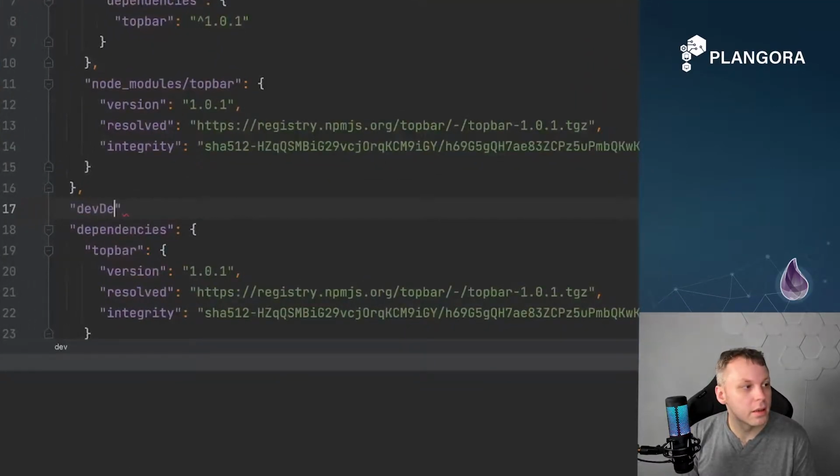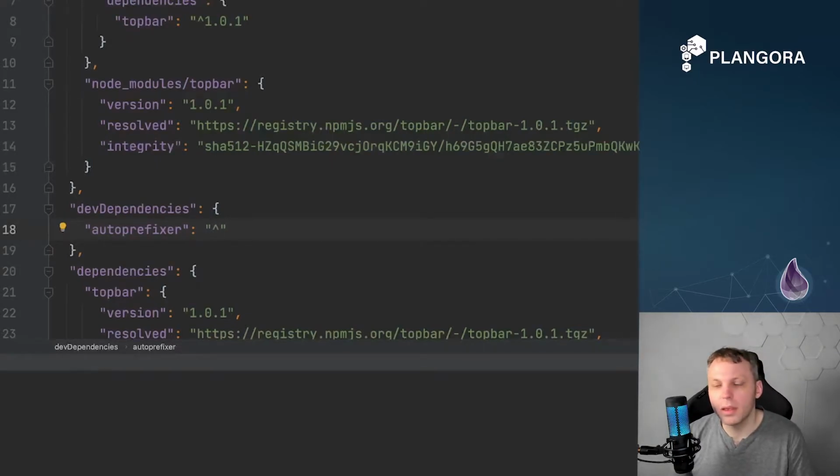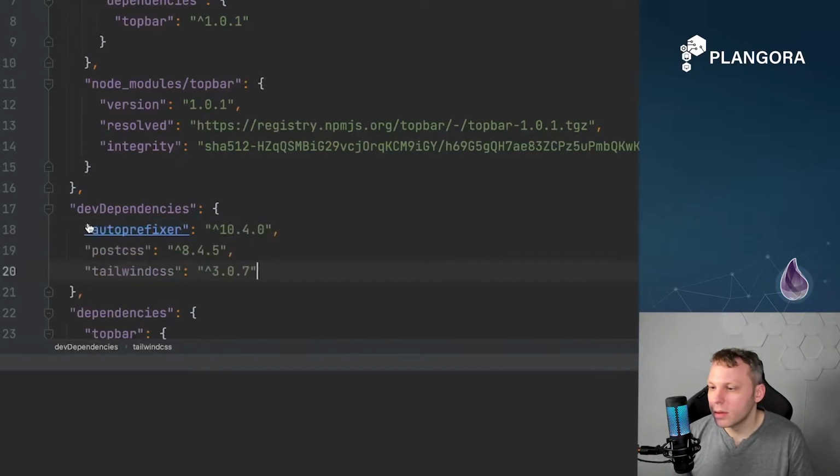Dev dependencies. And we're going to have autoprefixer. This one is actually, you know what? I'm going to go over here and copy and paste it. This makes life easier. So this is an existing project, so I know it works already. So we need autoprefixer, PostCSS, and finally Tailwind. This may or may not be the latest version. I haven't checked. And all this should be good.